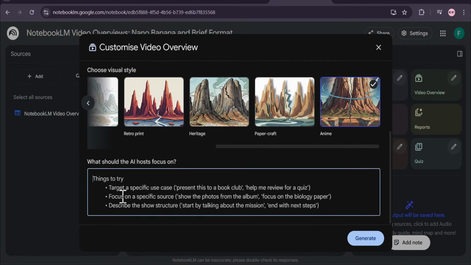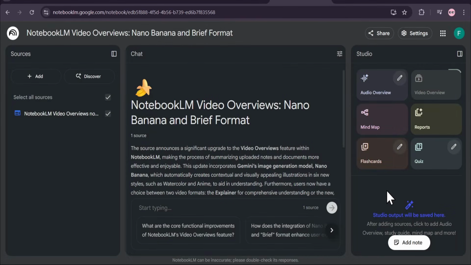You can also point out what the AI host or the video should focus on. Explain anything here, but for the example, I'm just going to click generate, and it's going to start to generate your video. Maybe it's going to take 5 to 10 minutes, so you just have to wait. I'm going to skip ahead and show you how the video is generated.